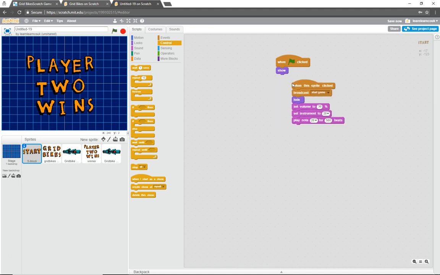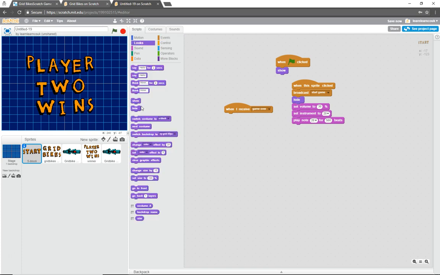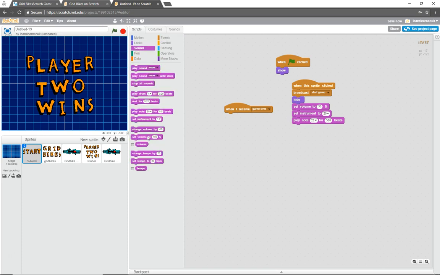What we can also do as well is, like we did on the previous one, but this time we'll say, okay, when I receive game over, we'll just stop these sounds. Or set the volume to 0. Which one should we do? Stop all sounds. Hopefully that'll stop all sounds on this sprite. Good. That'll do.